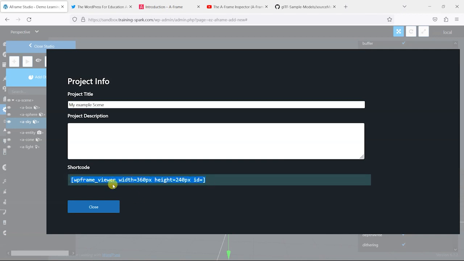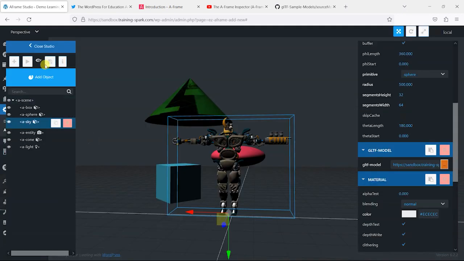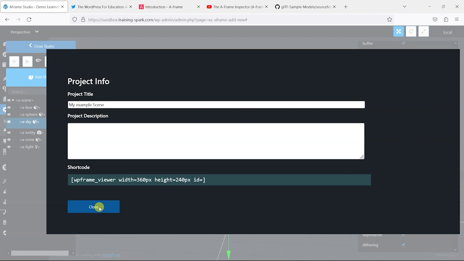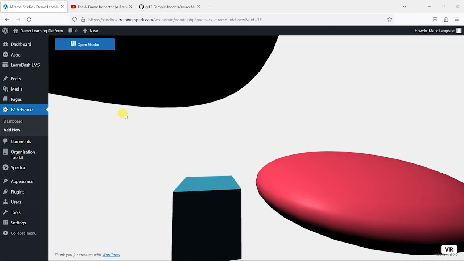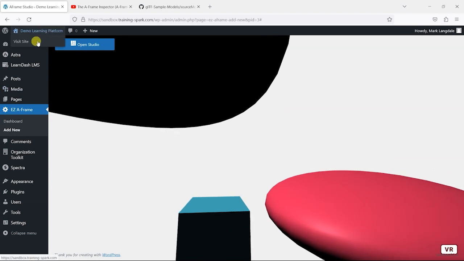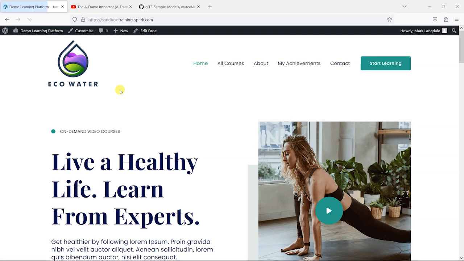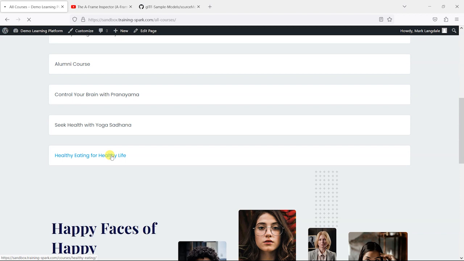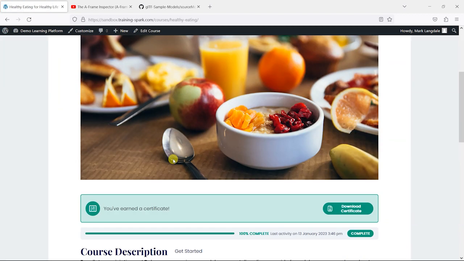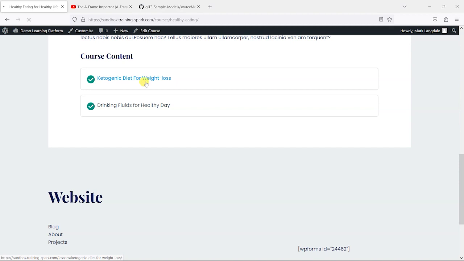So what I'm going to do is just copy that for now to the clipboard, and we'll use that again shortly. And then, so now that I've added my example scene, I'm going to save it, and I'll just wait for it to save again here. So now what we're going to do is insert this into a LearnDash course. So what we'll do is head to one of our LearnDash courses here, Healthy Eating for Healthy Life. And we're just going to put that into one of these.